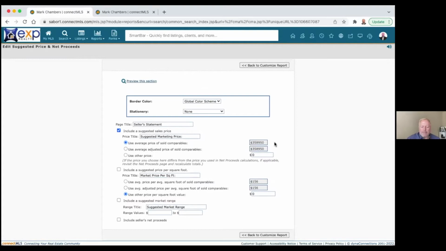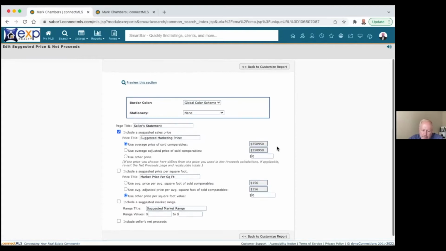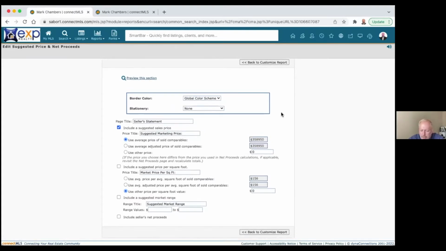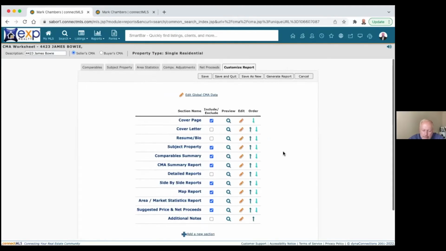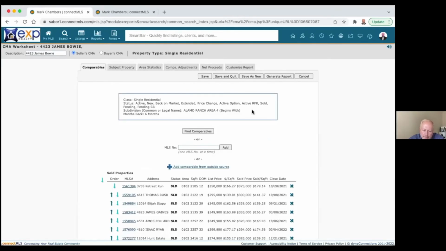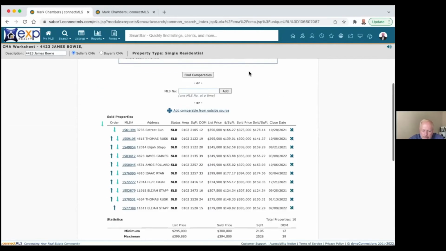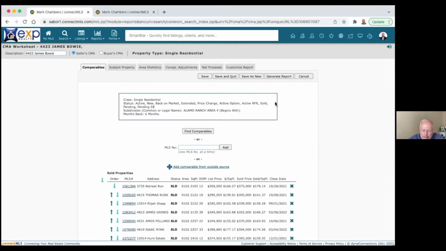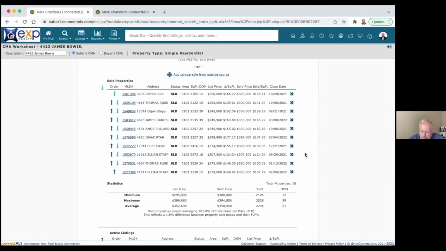If you're in a big hurry and you're wanting to get just a general idea of the neighborhood, boom, there you go, 156 bucks a square foot. You've got a good CMA to start with, okay? If I want to get a little more in depth, I go back to my comparables. I'm going to save. And I begin to eliminate even further.